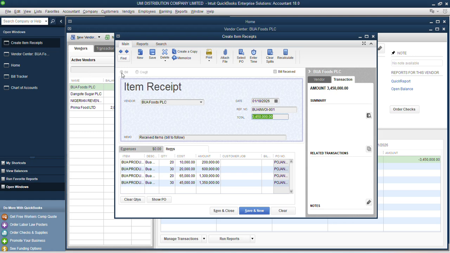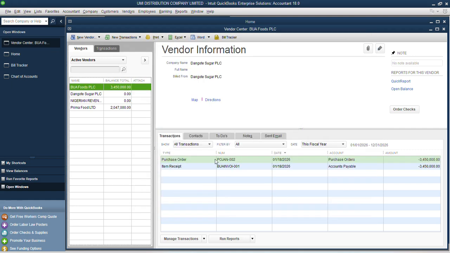Now look here, the bill here is inactive. This is inactive and this is inactive because we are not receiving against an invoice. We are not receiving with a bill, we are receiving just the item. We don't know the cost, so we are assuming everything here is constant. So let's go ahead and save and close. Now we have received this item without a bill.